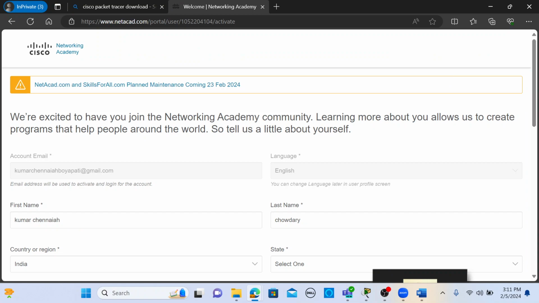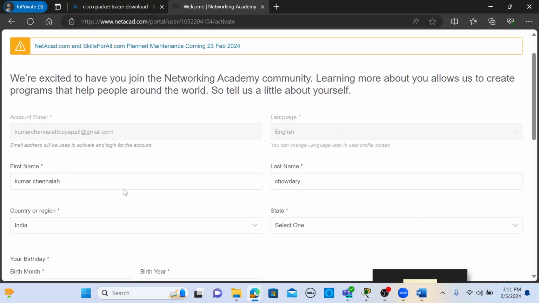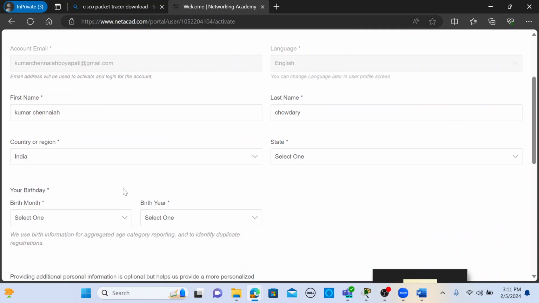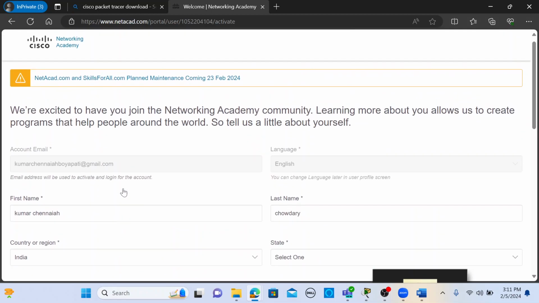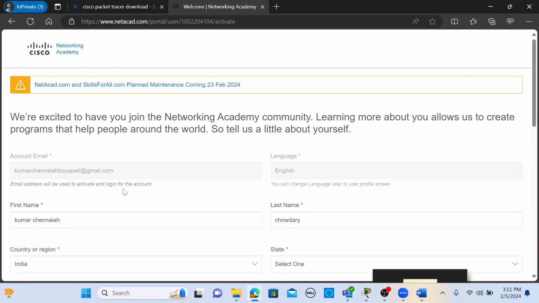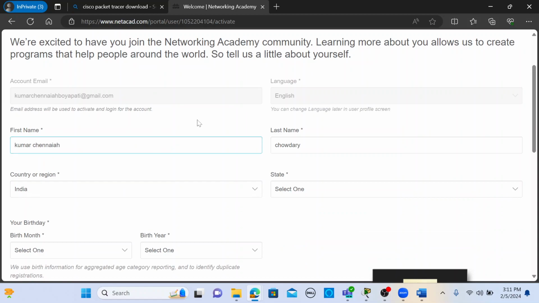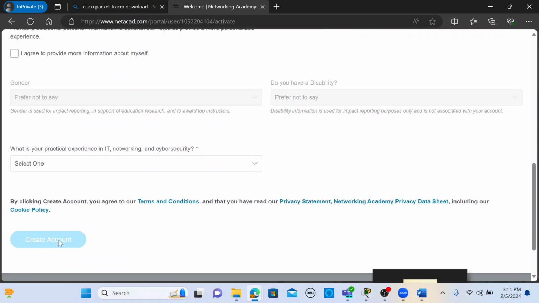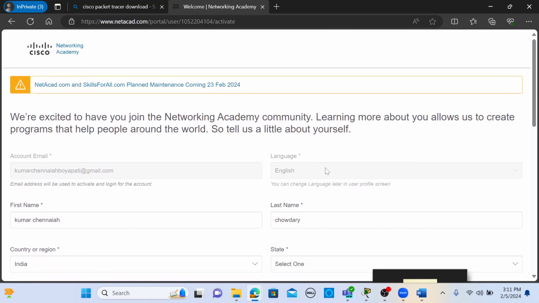I already have an account with CPT, that's why it's giving my email ID by default here. Just ignore this. You will have a page with an option called sign up. Click on that, fill in all these details, then click on create account. That's it. Once you do this, your account will be created on the Cisco website, and then you can easily install the Cisco Packet Tracer tool and access it.